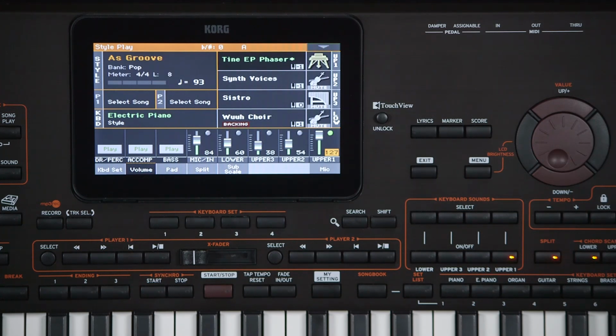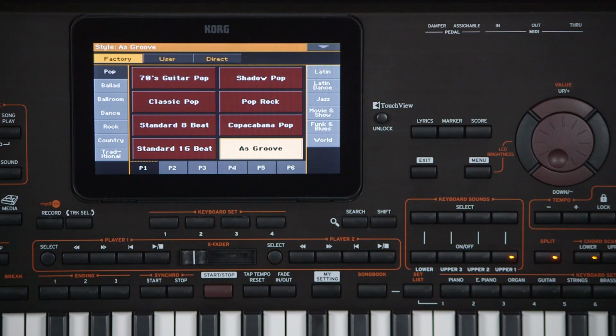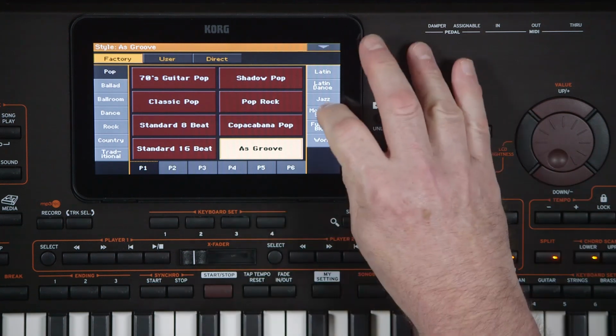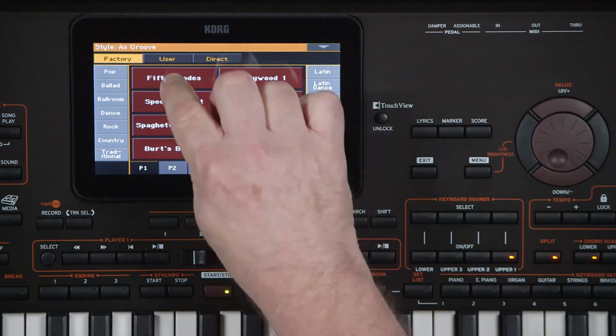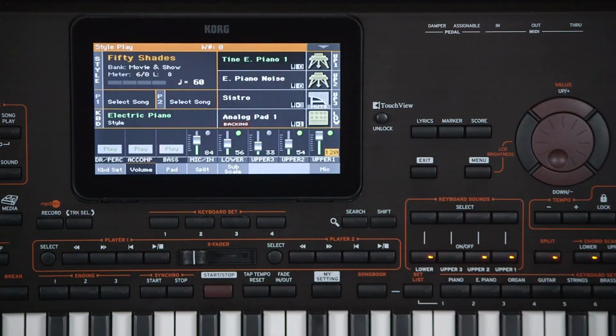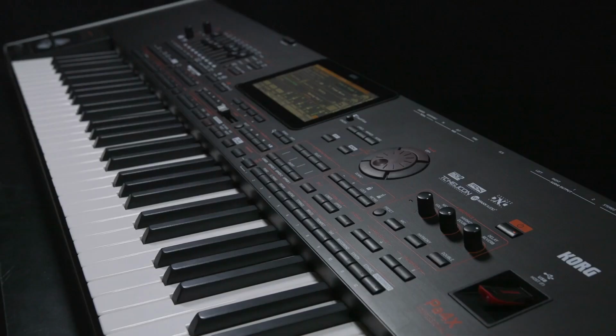Touch the style name again to open the style selection window. Select the Movie and Show category, then 50 Shades. Press Exit. Play a chord in the lower range and press Start.